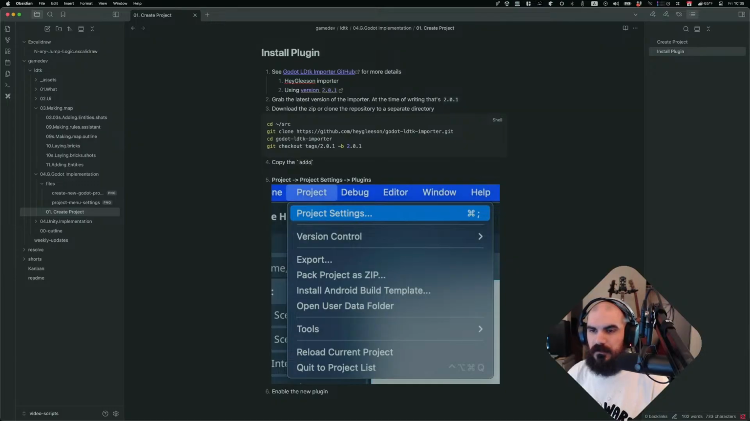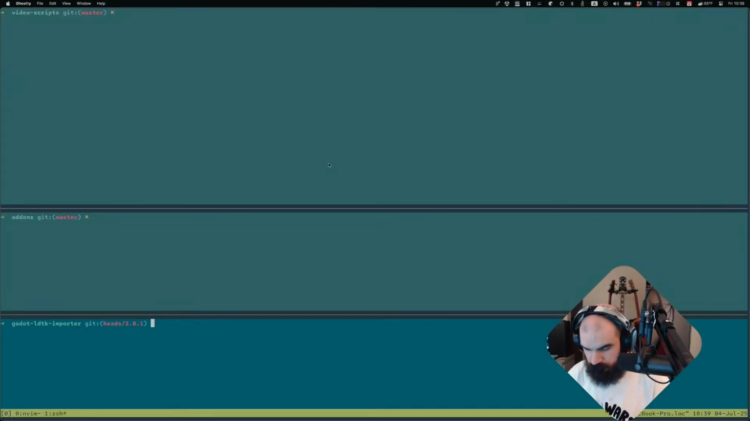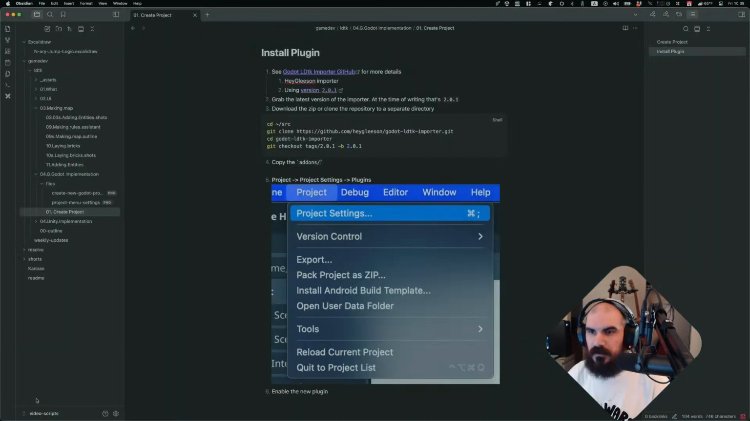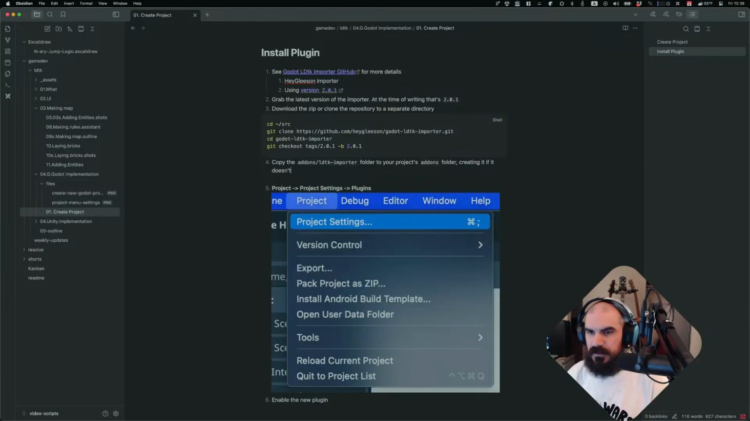Copy the... maybe just ls add-ons. Yeah. Okay, folder to your projects add-ons folder, creating it if it doesn't exist.